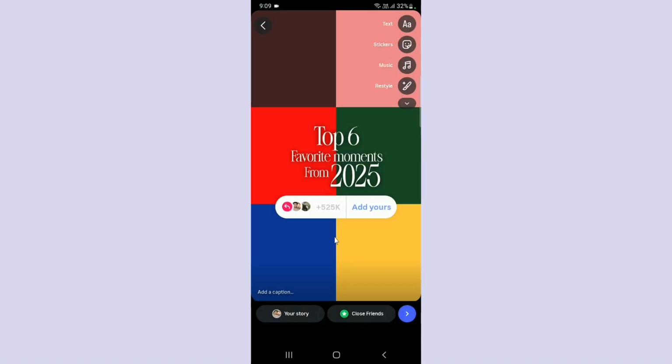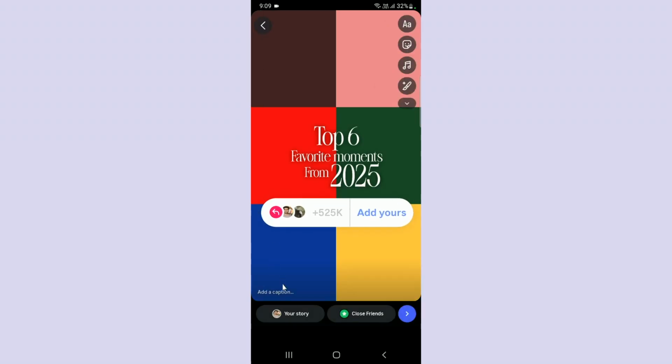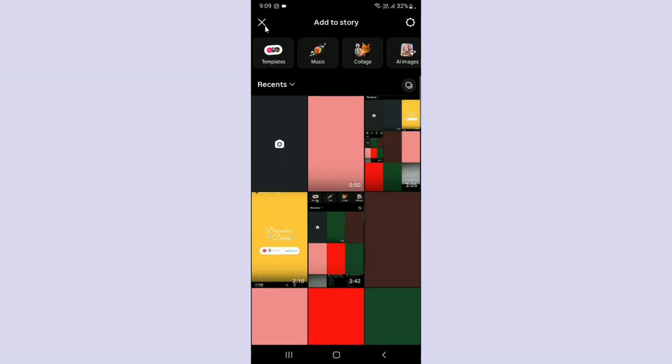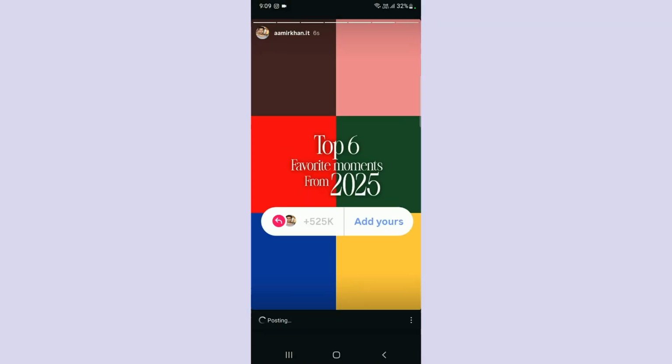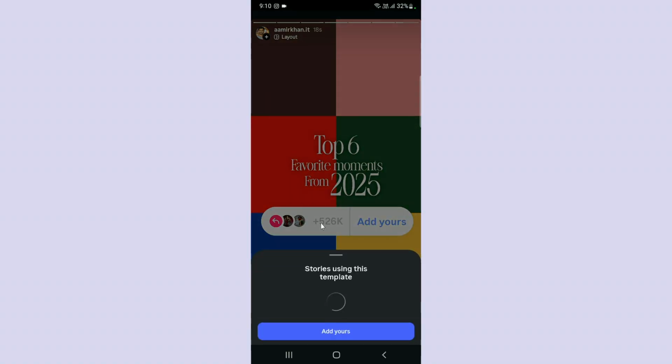You need to simply tap on check mark, and here you notice that I have successfully created the Instagram story top 6 favorite moments from 2025. So now I want to go to the Instagram story section. So here you notice that I have successfully created the Instagram story of top 6 favorite moments from 2025 8 years.